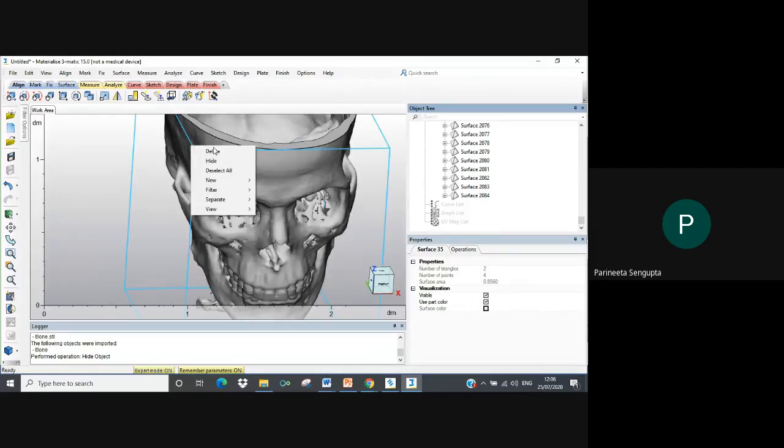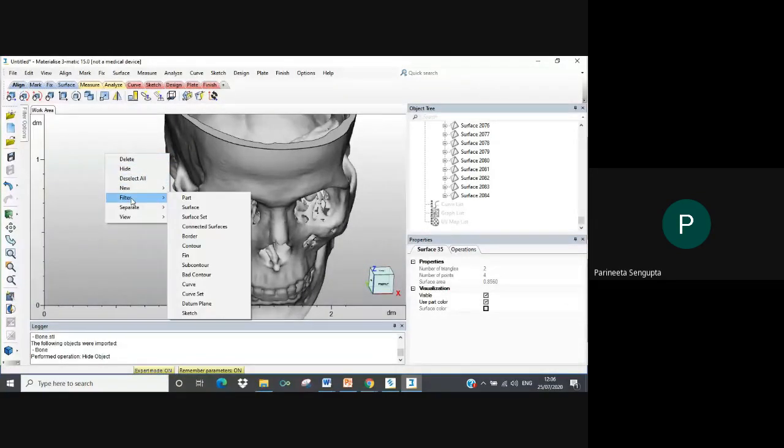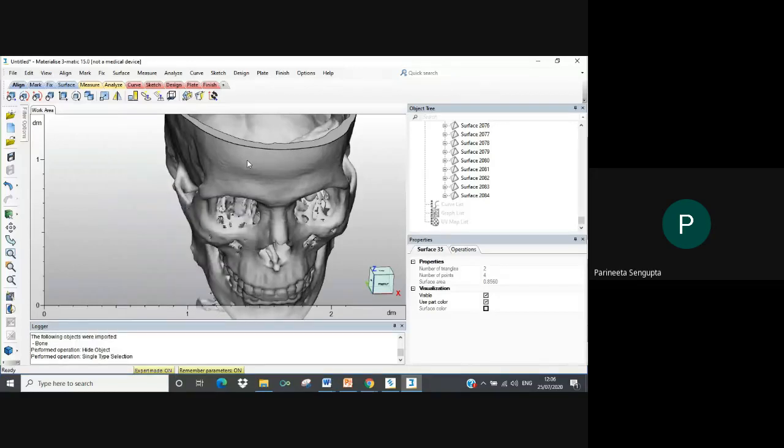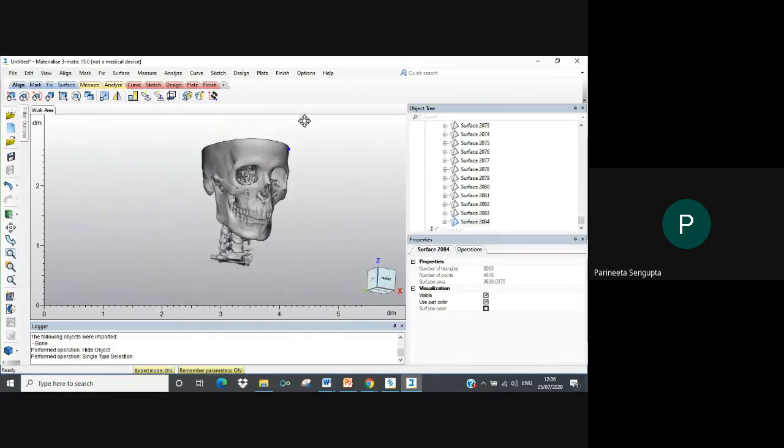If I'm supposed to filter the surface, what I'm doing is I'm right-clicking. I'll have multiple further options like delete, hide, deselect. I'm going to click filter and then click surface. What this will do is help me filter the surfaces. So this is one surface, if you can see. This is my second surface. Just clicking on that, like this, you have multiple surfaces created.